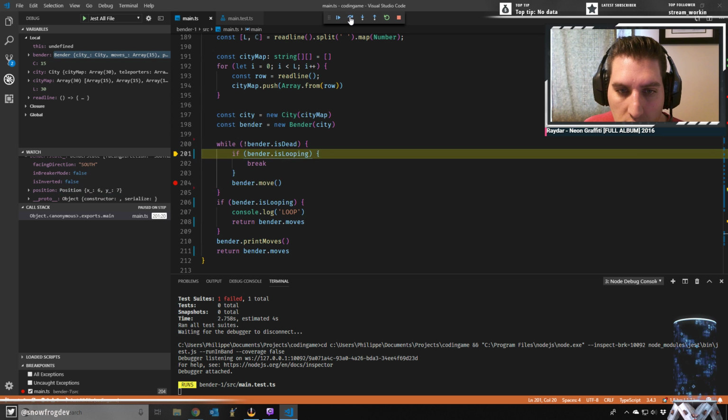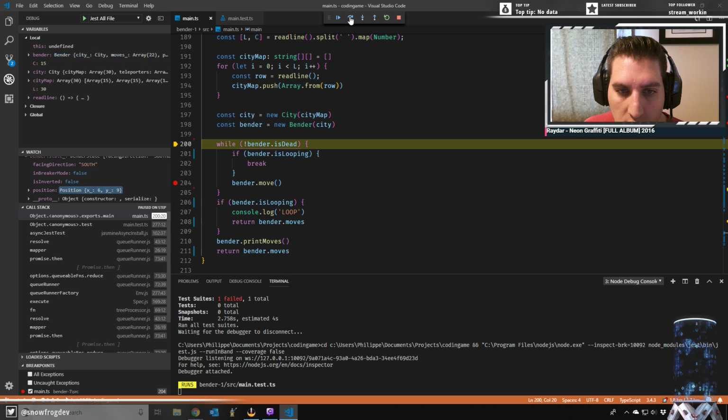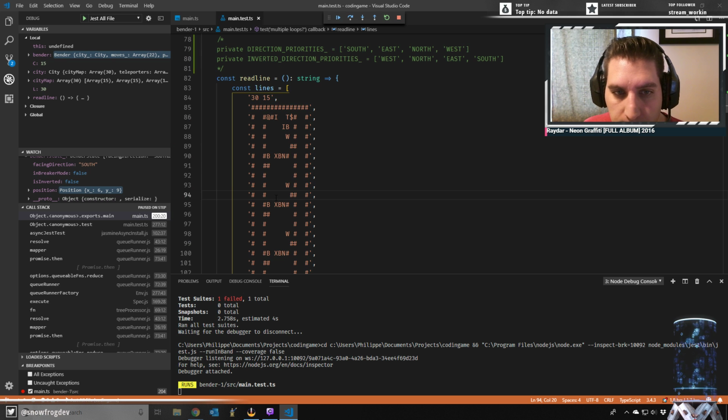Yeah, so far so good. Nothing weird's happening, and we get to this. Okay. Now, we're here. We're facing south. There's an obstacle. We are in normal direction priorities. We can't go south, but we can go east. So we should be going east. So we should get x7, y9.